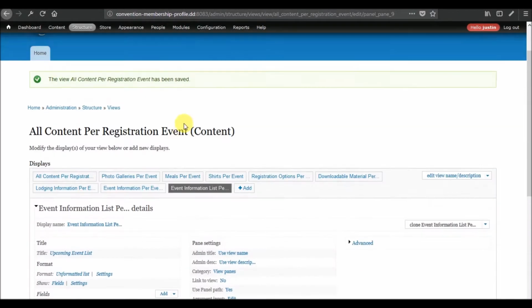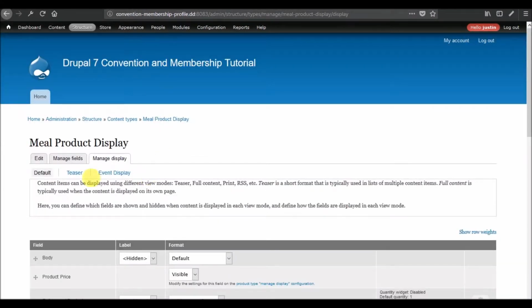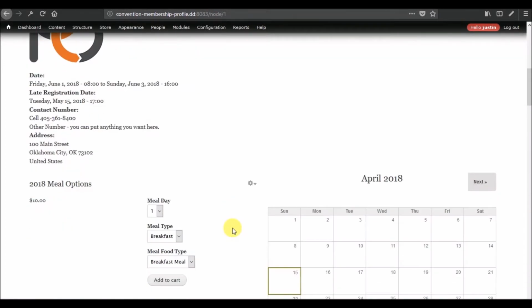But going this route where we can say, hey, use the event display, we still have a default display. Let me just go back there. We still have a default display for when we're on the actual page if that scenario presents itself. We also have a display now dedicated to the idea of only being on our event page and how that looks and how that displays.